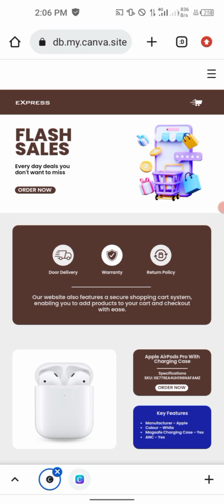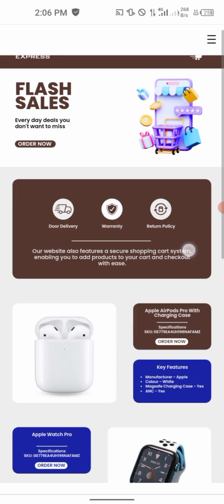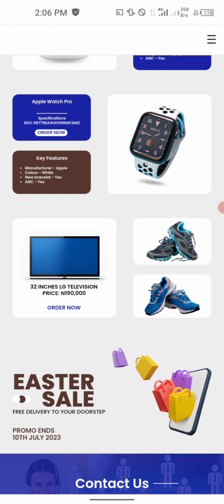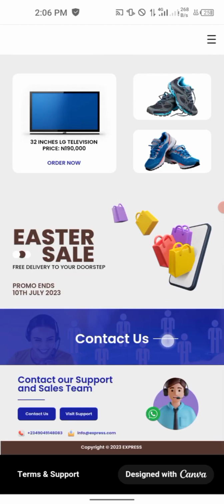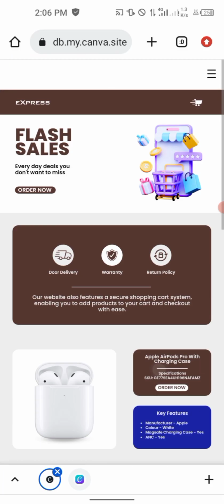So on this particular tutorial, I'm going to show you how to create this particular website using Canva, an e-commerce website that you can create just using your smartphone. You can use this tutorial on canva.com or Canva web version, and you can use it on Canva mobile app or Canva desktop app. I hope you understand me.